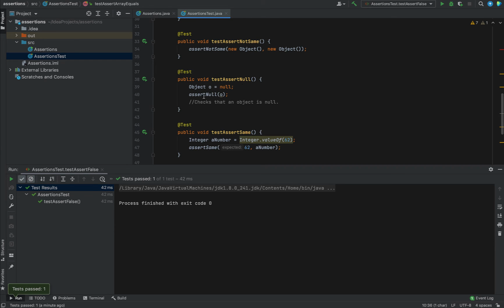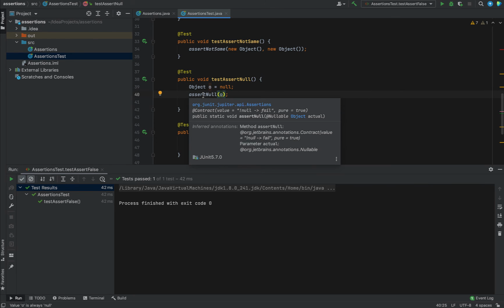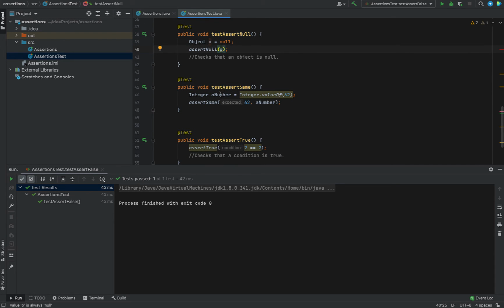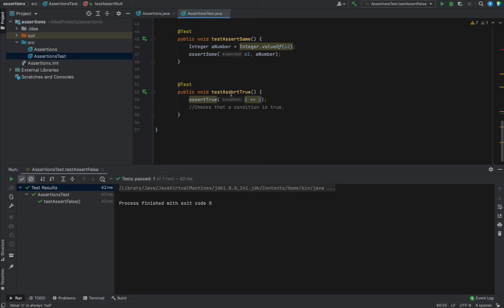Test assert null. So assert null will pass if the object is null. And so when I create a variable and I assign it null and I pass that to this assert method, it will pass. And then test assert the same. So this will pass if these two things are the same. And so 62 is the same as the object 62. And then assert true, so this will pass if the condition is true. Okay, and so if I were to change that to 3, the condition is false, so this whole test case is going to fail.